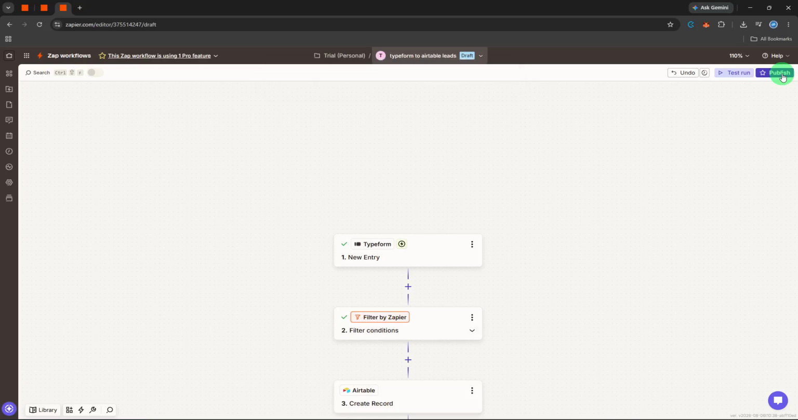Zapier task usage. If you are on a limited plan, form submissions can burn through tasks faster than you think. You can see that in the Zap History tab. And if you want to go further, after the Airtable step, you can add a Slack notification or an email to the team, all within this same Zap. Just add another action below the Airtable record creation.